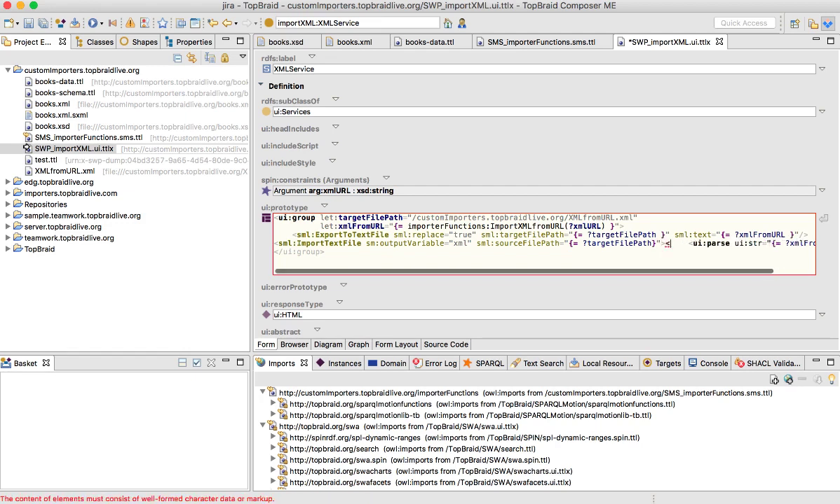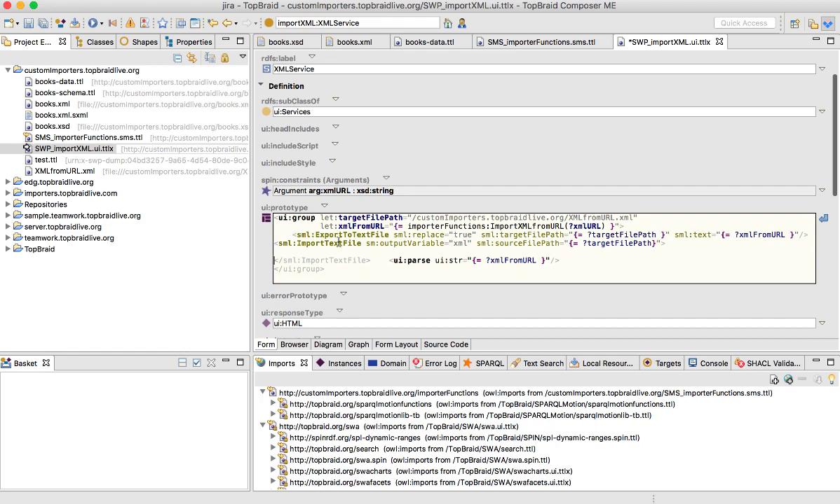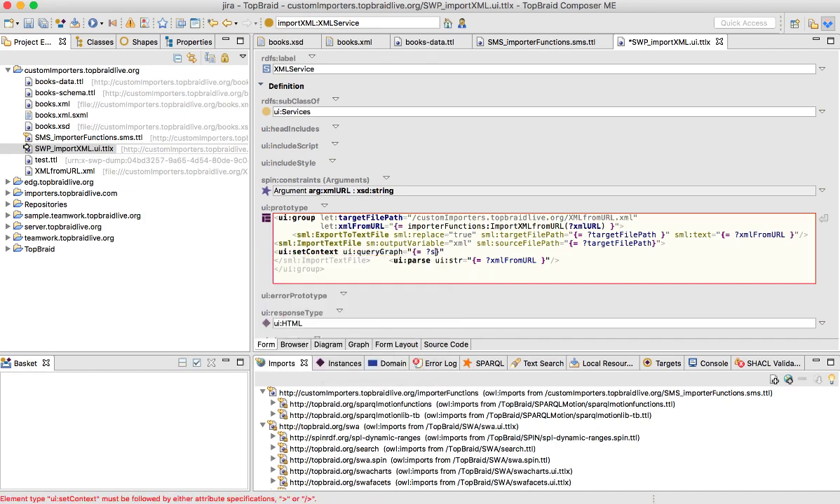We will actually put another thing inside of it because I want to have access to the XML output variable. So once we import our XML, I want to be able to use the schema. So I set the context with a query graph pointing to our schema. We'll specify it later on. And within that context, again, we will have to wrap yet another module in the context.